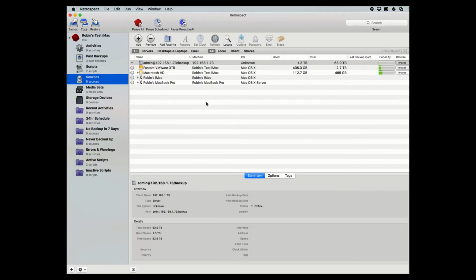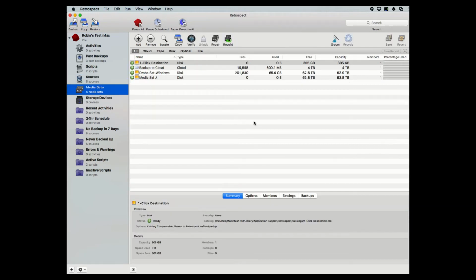Under Sources, you can see a listing of all of your locally attached source drives. You can see NAS devices that have been added to Retrospect, and you can see client computers that have also been added to Retrospect. Under the Media Sets window, you have the ability to create new media sets, or you can manage existing media sets by viewing the number of members. You can view the number of backups and set options such as grooming. You also have the ability to perform catalog rebuilds or catalog repairs from inside the media set window.